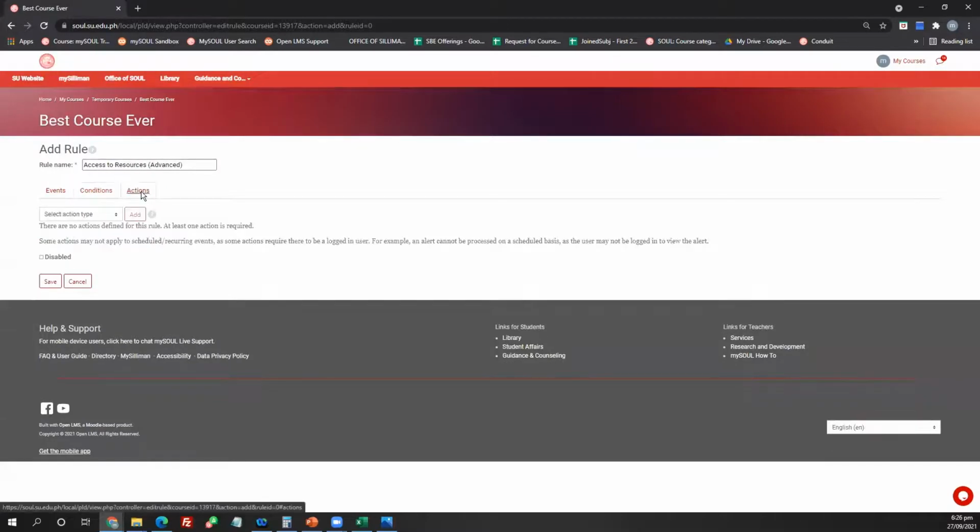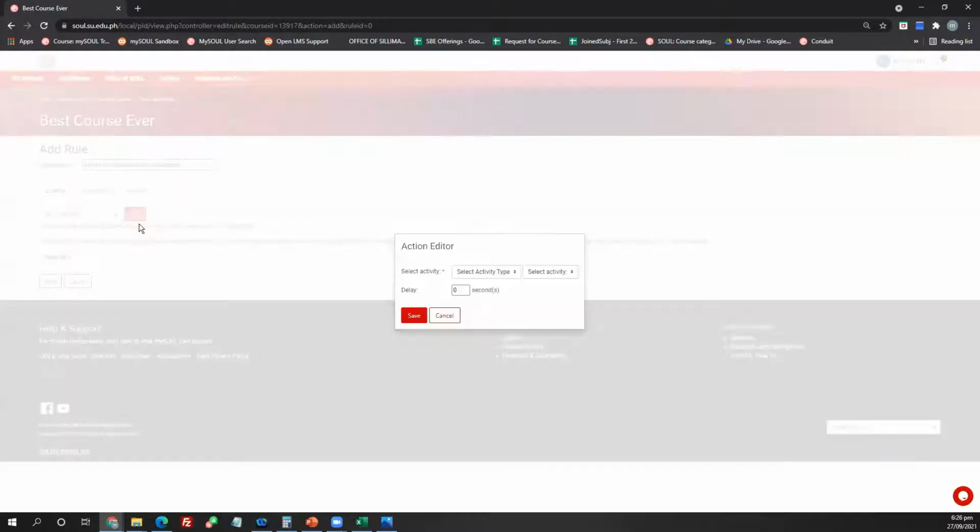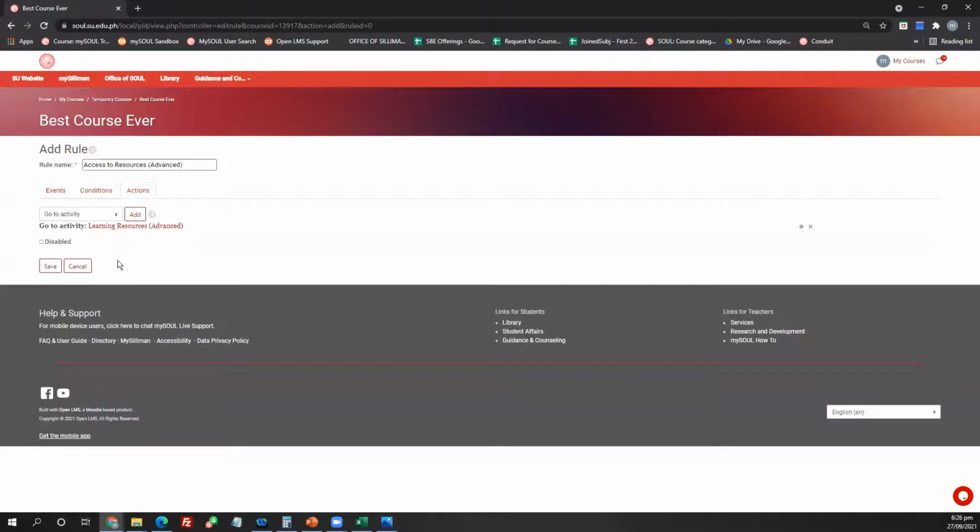And then the action would be go to an activity, and then it's a book. So let's just use book and then the advanced learning resources book. Do you have a delay? Just leave it as 0 and then click save.